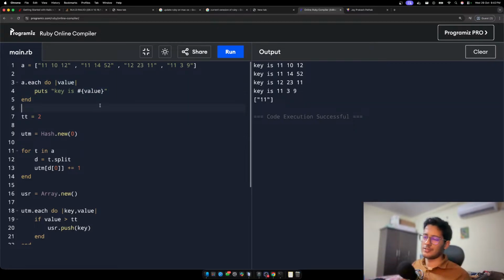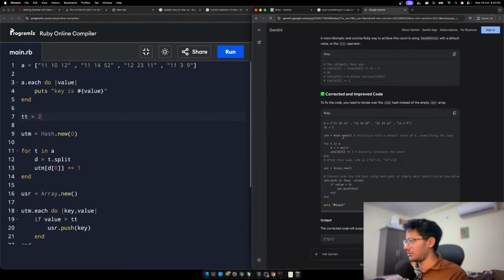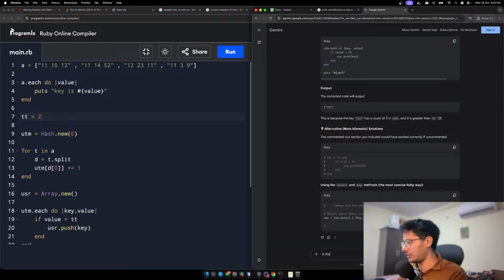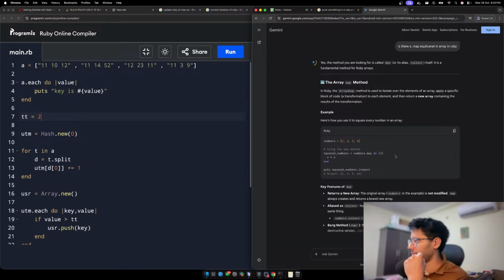Yeah, this is cool. This is just like how we have maps, but I'm just interested, can we reassign a and return from this? Is that an option? Just curious. Is there a dot map equivalent in an array in Ruby? Ah, there's a map function. What? No way. There's actually a map function.